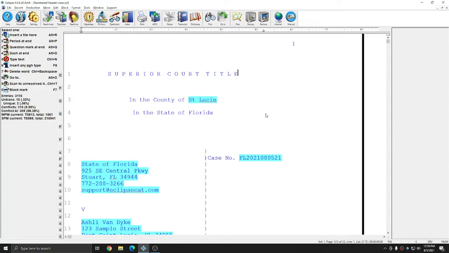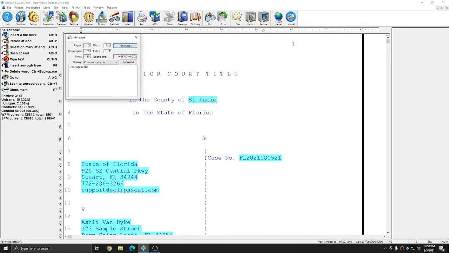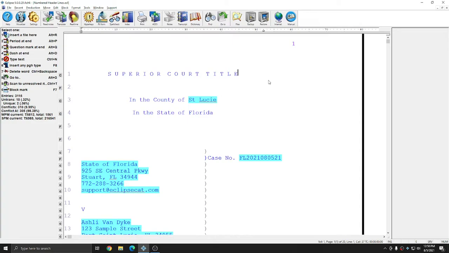I'm in Eclipse and I've opened up a document to use as an example. And in this document right now, if I go to Tools and then Job Report, you see that the only thing in this document is a page break. I don't have any headers or footers in this document at all.